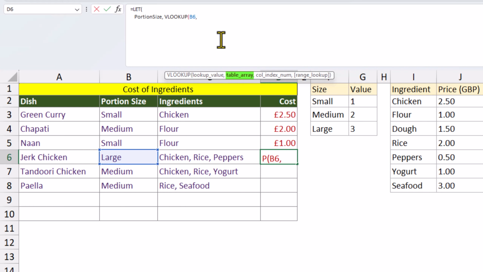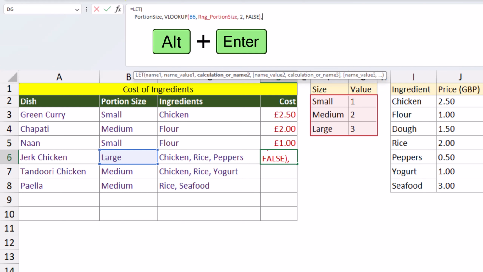So the table array is where we would normally drag our mouse across our range. But seeing that we've already named our little table, we just need to type the name. And then when VLOOKUP finds a match, we want it to return the value from column 2. And then the range lookup, we only want VLOOKUP to search for an exact match, which means we need to type false. Then we need a comma, and we're back inside the let function.